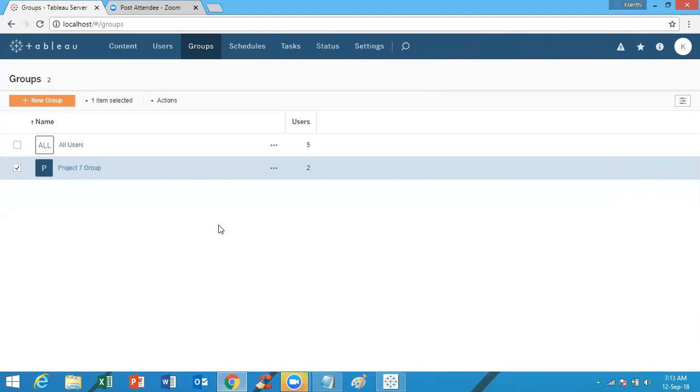You have to note that it is not possible to delete the All Users group, which is a default group. The All Users group cannot be deleted. If you delete a user, then that user won't exist in that group. So this is about creating groups.